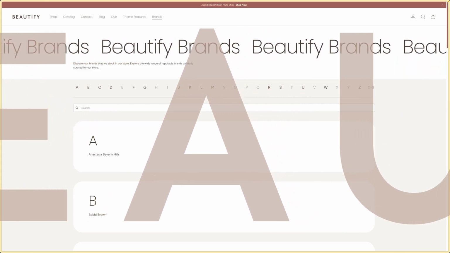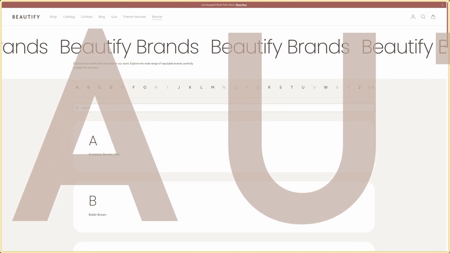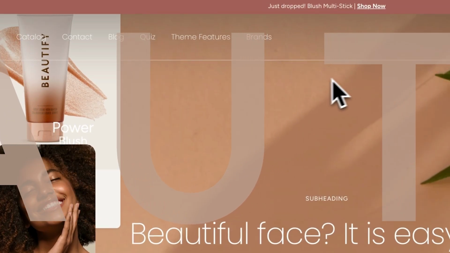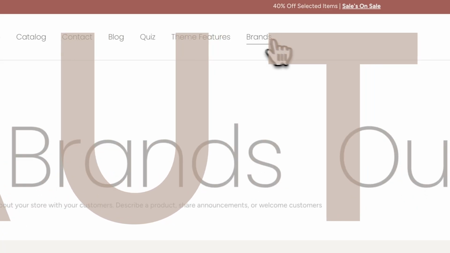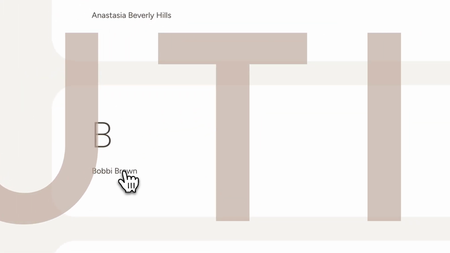In our Beautify theme by Clean Canvas, our powerful and flexible brand section. This feature is perfect for cosmetics, health, and beauty businesses looking to elevate their storefront by showcasing the brands they carry in a visually stunning and user-friendly way.